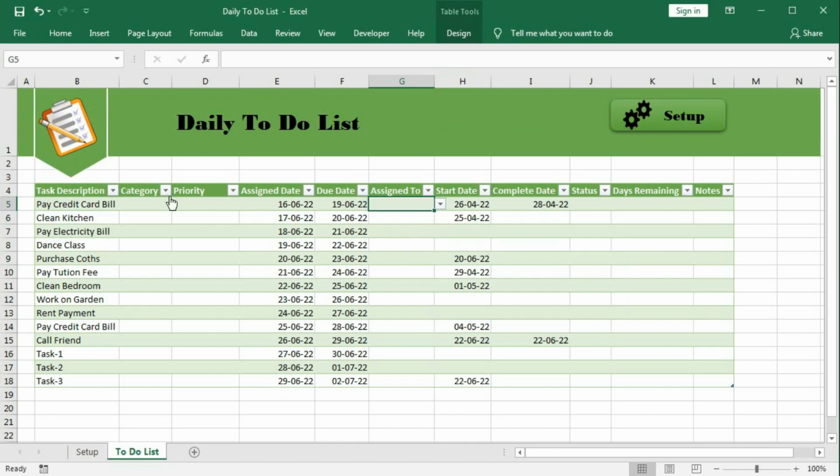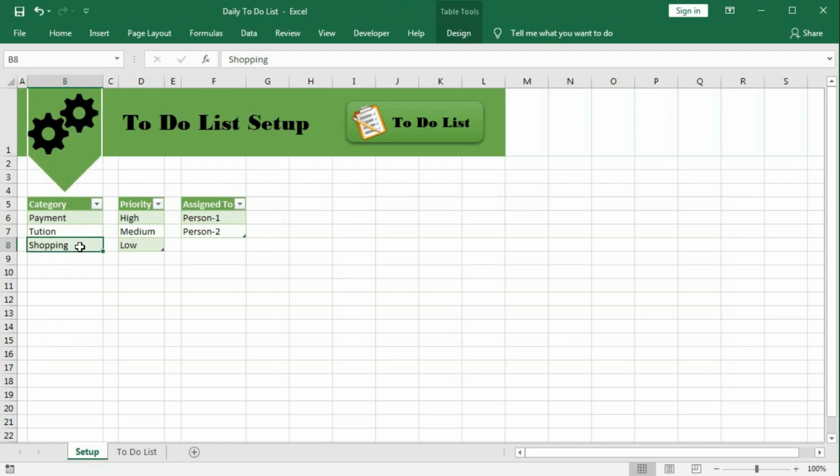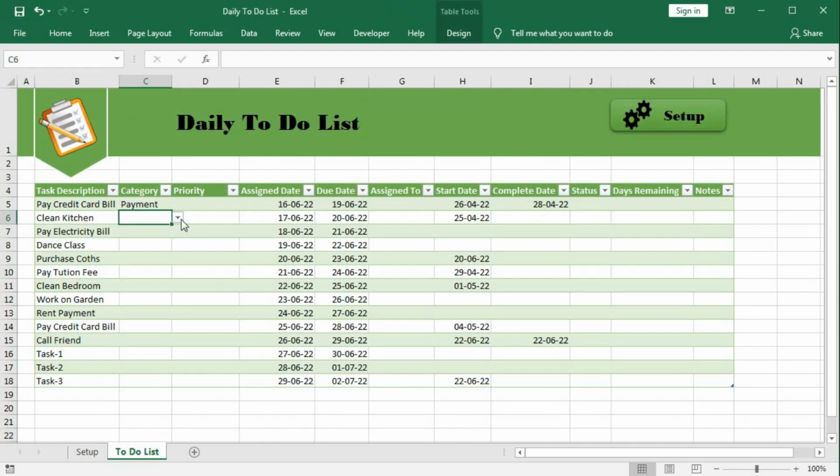Now you can fill this with this category. So here payment, and here kitchen, you can increase the category. So here there is no category for clean kitchen. So go to setup, here you can enter a category, cleaning. Okay, now here you can see cleaning, then here you can give dance class tuition, payment. Here you can put this call friend as others.